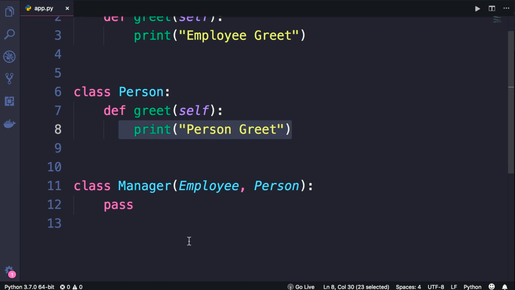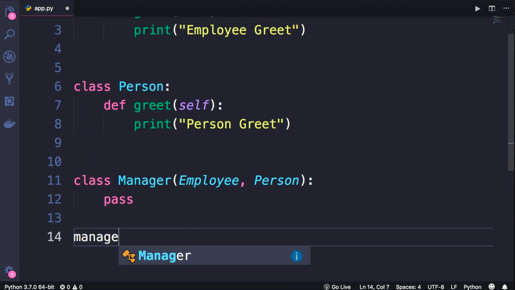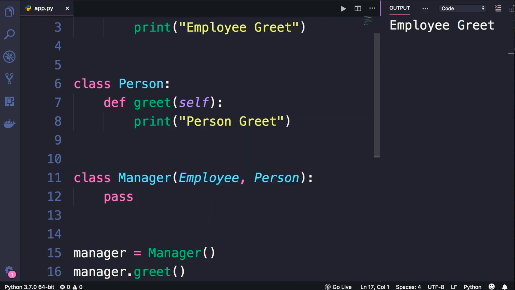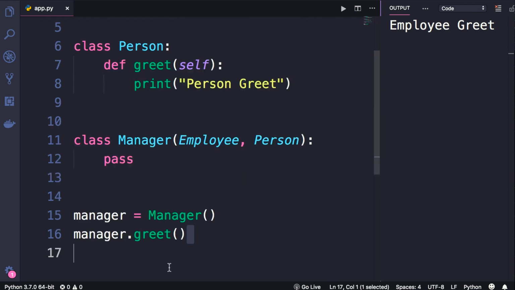Let's take a look. So I'm going to define a manager and call manager.greet. Let's run the program. We get employee greet because we added the employee class first. So when the Python interpreter tries to execute this line, first it looks at the manager class to see if it has a method called greet. If it doesn't, it will look at its first base class. Does the employee have a greet method? Yes. So the lookup terminates here. If the employee class doesn't have the greet method, then it will look at the person class.